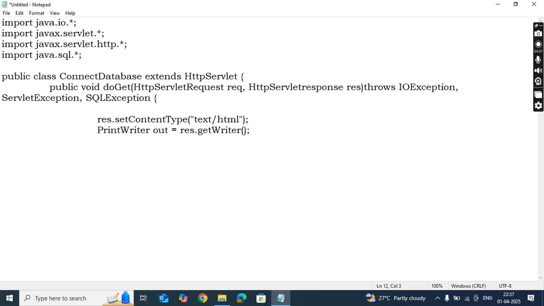Then we need to connect with the database. There are 6 steps involved to connect with the database. I will do a separate video for that. First, load and register the driver. By using Class.forName, here the driver name is com.mysql.jdbc.Driver. This is the driver name to connect with MySQL database.